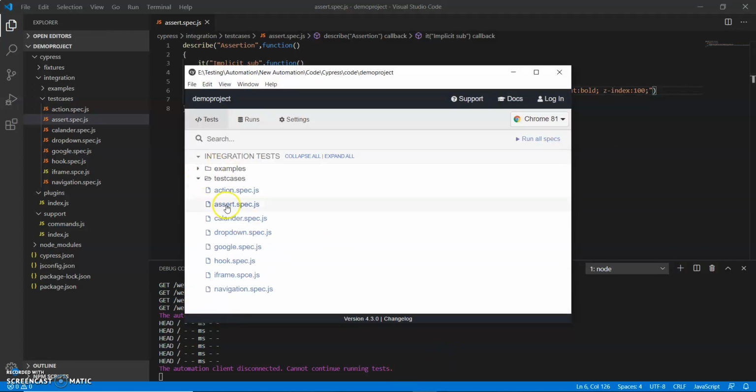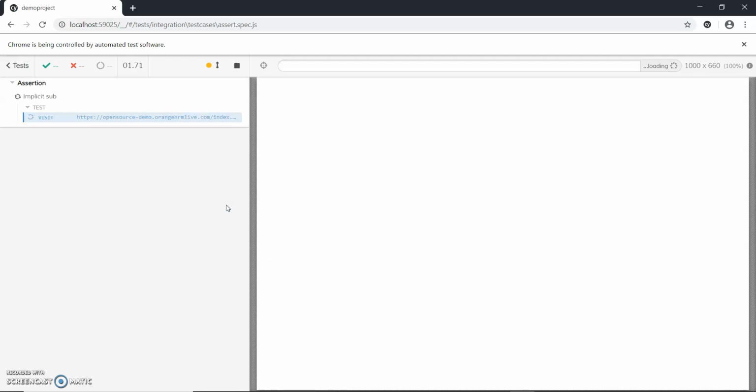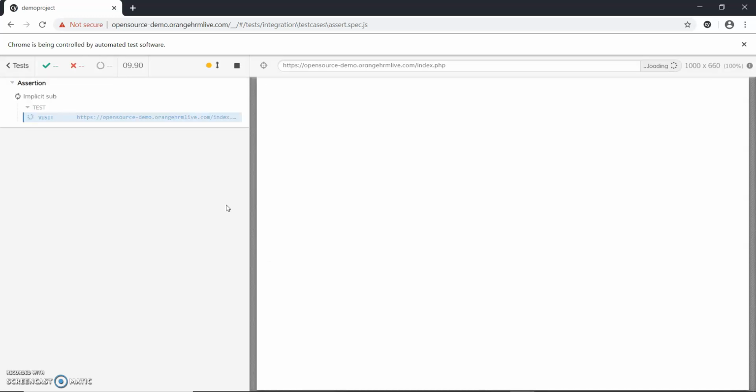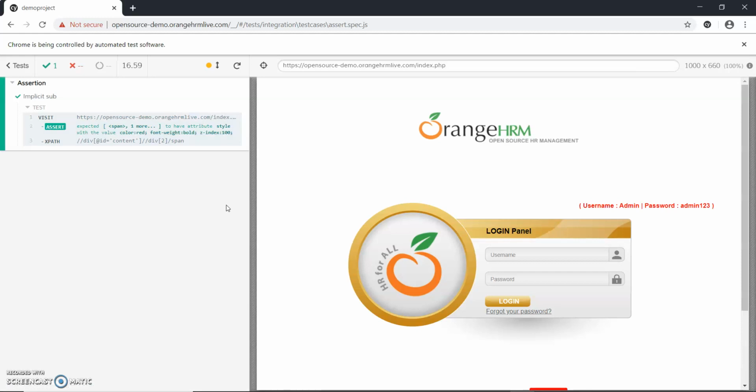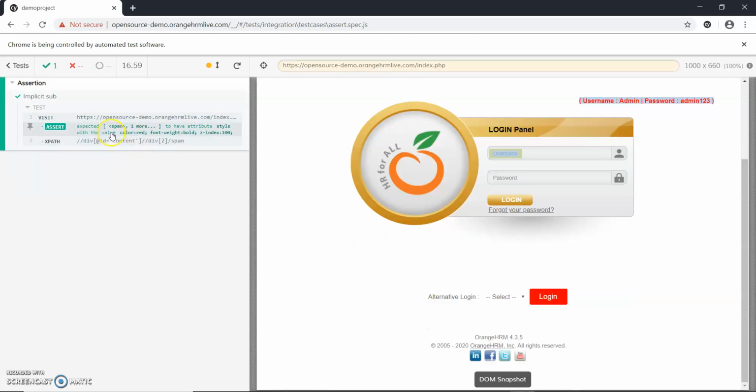This is my assert, and I run this test case and will see whether it is asserting our style or not. My application is opened. Now you can see the test case has passed and this has been asserted. So this is the assertion.